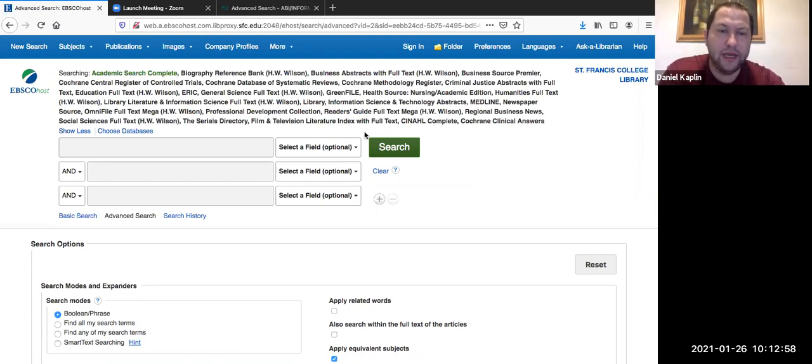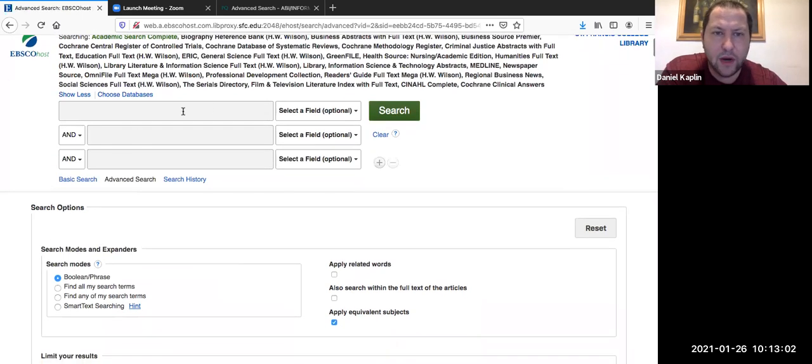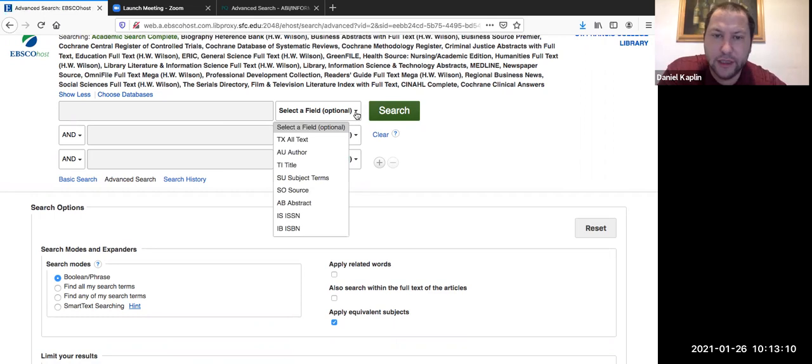So the next thing I want to bring you down to is where you have your search terms. Now, you could search many different things, so I'm going to just open up the field for the time being. When searching, you could search for a word in the whole text. You could search a key author if you know an author. You could search a specific title, source, abstract, and so forth.